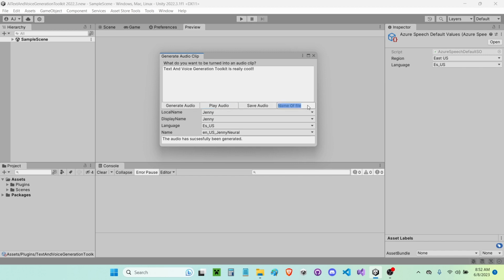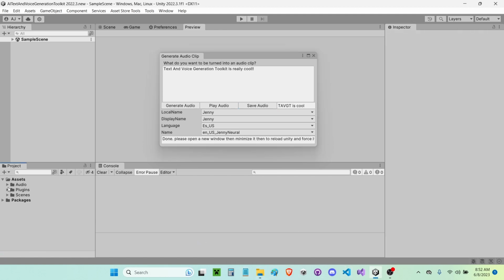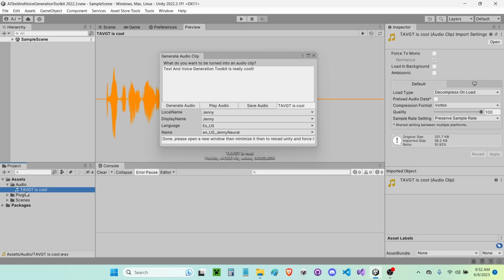Now I'm going to save this to, let's see, text and voice generation toolkit is cool. And then I'm going to click save audio right here. And it says done. Please open a new window and then minimize it to force Unity to reload. So I'm just going to open up my folders and then close it. And then it will reload and it will show the audio folder right here and the audio clip that you have generated.